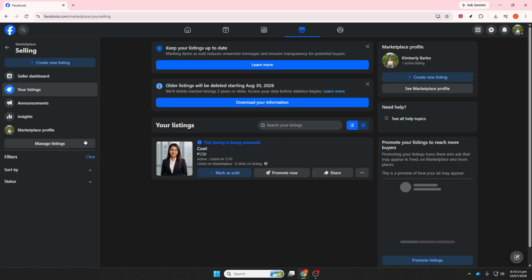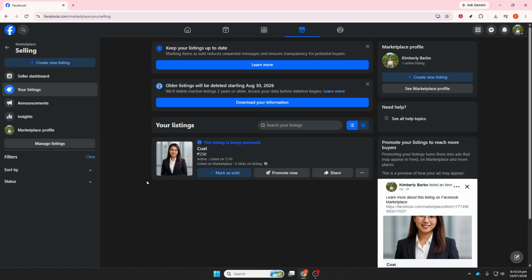Facebook sometimes changes the wording slightly depending on the version of the site you are using, but both options lead you to the area where your active and past listings are stored. Click that section to open it. Now you will be able to browse all of your marketplace listings in one place.